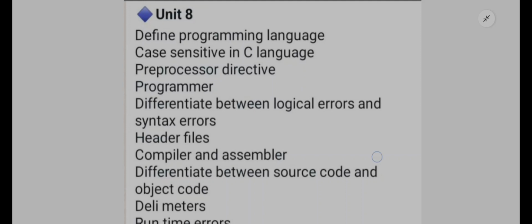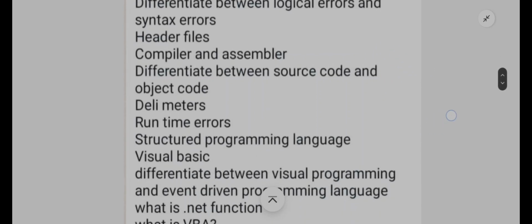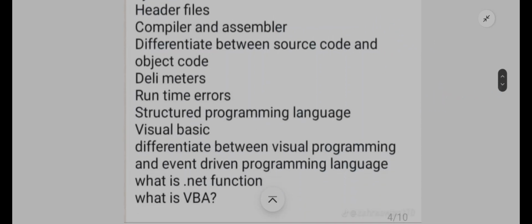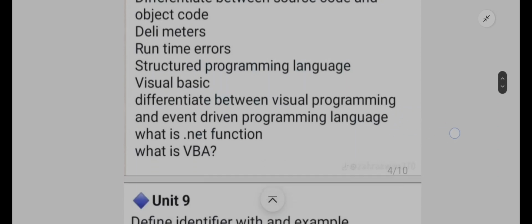आगे we have header files, compilers and assemblers, differentiate between source and code, delimiters, runtime errors, visual basics, differentiate between visual programming and event-driven programming languages. What is net function? What is VBA?